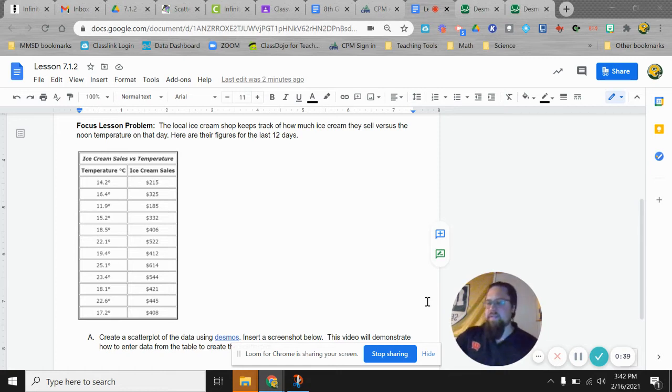All right, so your focus lesson problem is basically saying the local ice cream shop keeps track of how much ice cream they sell versus the noon temperature on that day. Here are the figures for the last 12 days. If you look at the screen right now, you're going to see that the ice cream shop has been tracking the temperature in degrees Celsius compared to the dollar amount of ice cream sales for those 12 days.